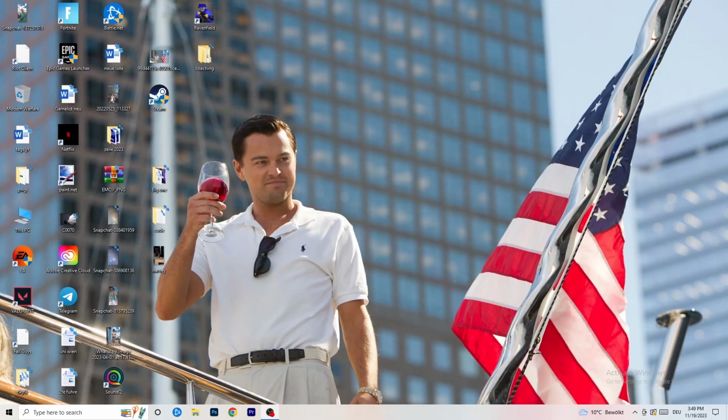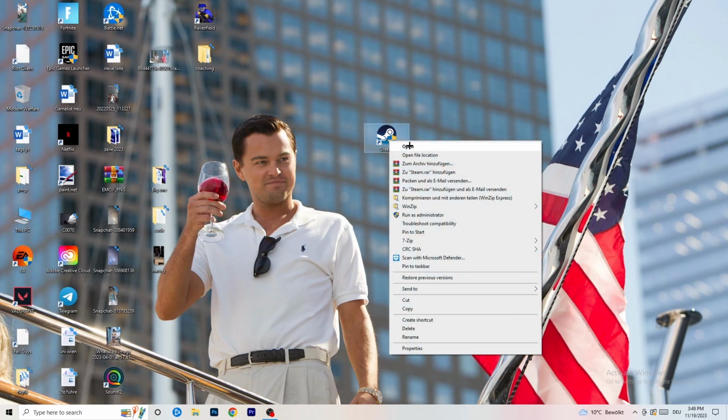So the first thing I want you to do, if you have any kind of not launching or starting issues with your game, is to take your launcher shortcut on your desktop if you have one. So for me it's Steam. I'm going to take Steam and drag it into the middle of your monitor. I want you to right click it. Once you've right clicked it, go down to the very bottom where it says properties.